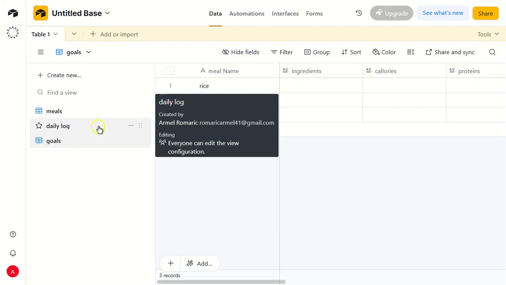Now you've got your very own custom nutrition and meal tracking system in Airtable. It's a simple yet powerful way to take control of your health and nutrition. Remember, the best tracking system is the one that you'll use consistently. So, tweak it, customize it, make it work for you. Here's to healthier eating habits and achieving your nutrition goals.